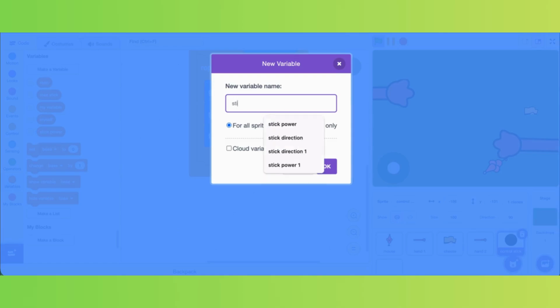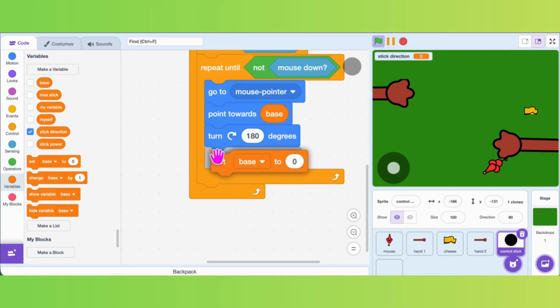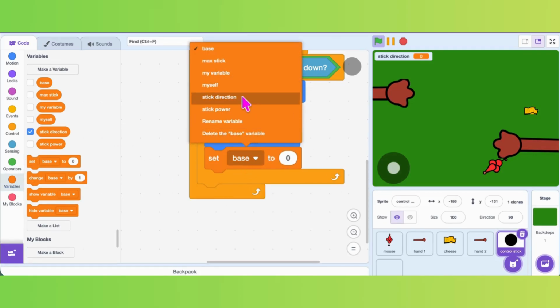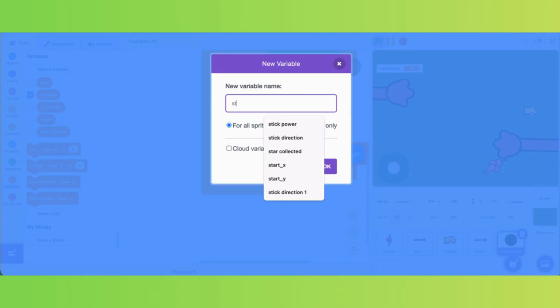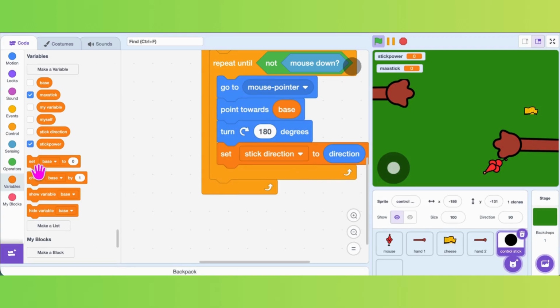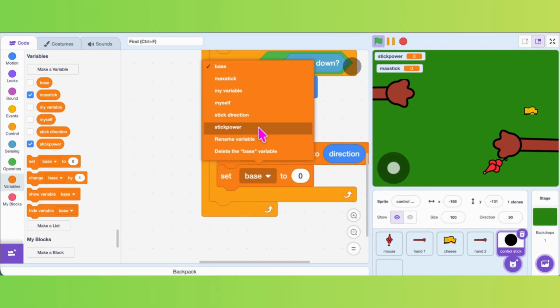Now create another variable called Stick Direction. Set Stick Direction to Direction. This stores the angle we're pointing in. Create another variable named Stick Power. Set Stick Power to Distance to Base.